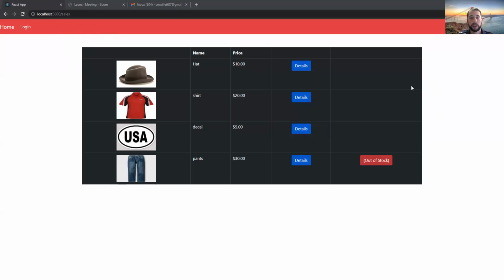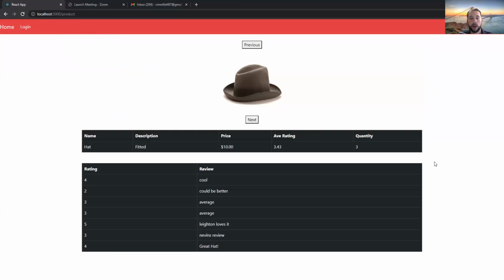And if you want to get more information on a product, all you have to do is click this details button. And on this page, you will be able to view more pictures of the product, as well as get more information on the average rating and how many are left available. Right now it's 3. That has been pretty popular. You'll also be able to see the reviews that other people have left, and it also shows you the average rating of all of these reviews.